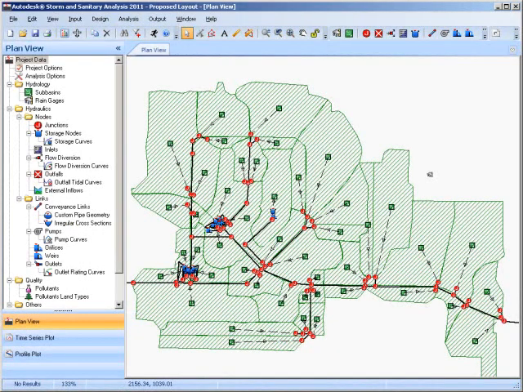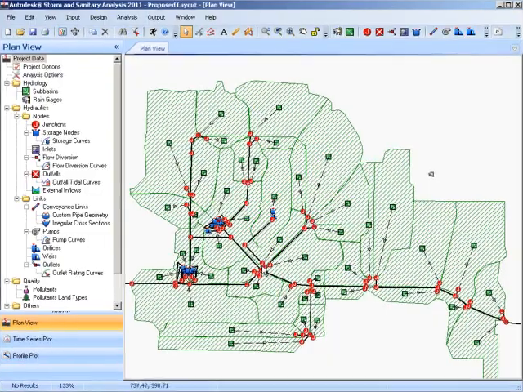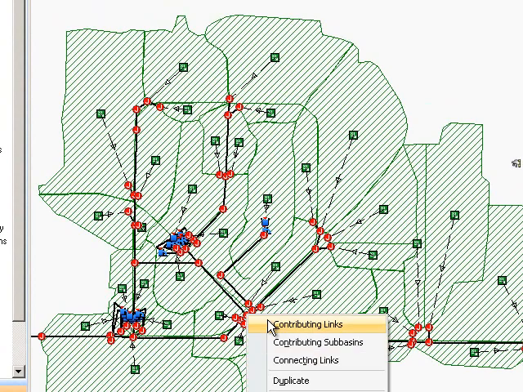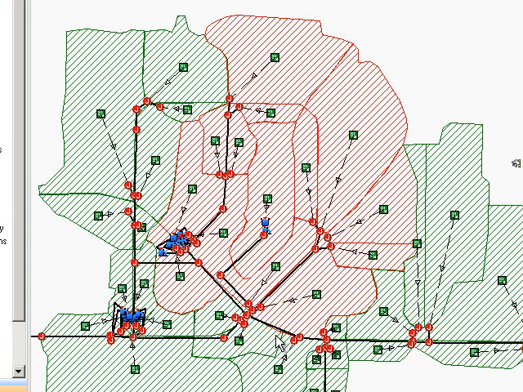Well, I've opened up another project just to take a quick look at it. This is a 3-square-mile watershed with many sub-basins. We might be interested in a particular location. What is the contributing drainage area for some location in our watershed? So I can right-click on a node and select Contributing Sub-basins. And it'll highlight for me the contributing drainage area to that particular location.